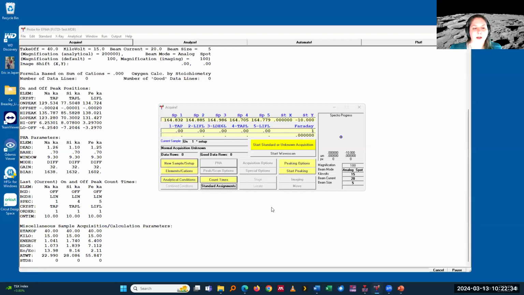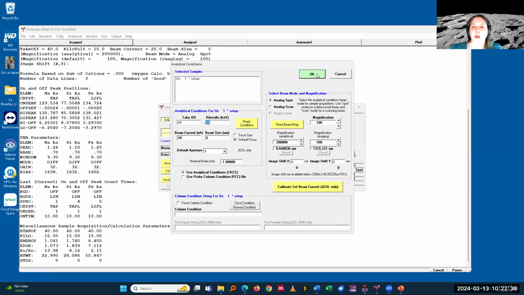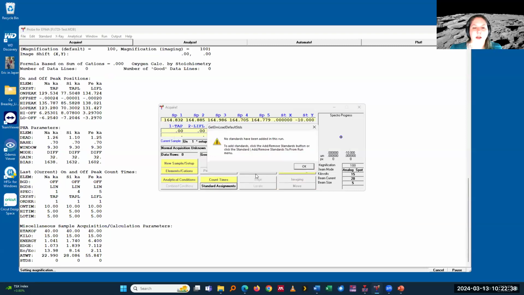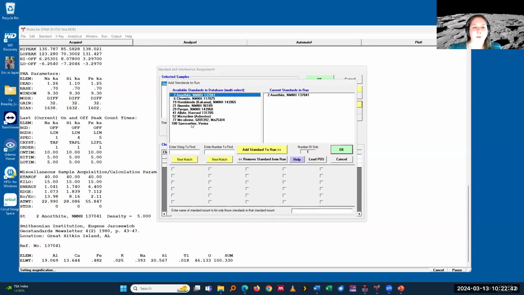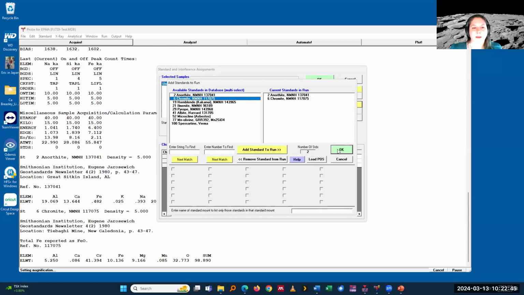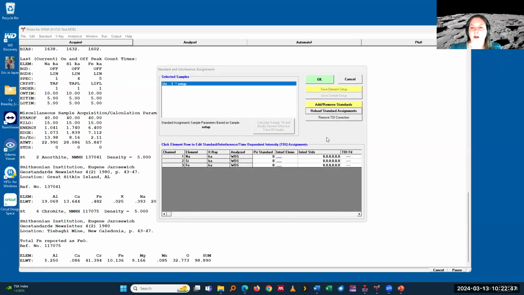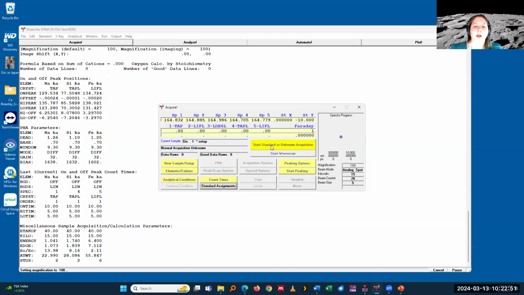I can define the conditions at which I want to analyze it. I can add some standards. Reload standards, so I have some standards applied. And the main thing then is that here under special options, this is where I set up if I want to have TDI or not.